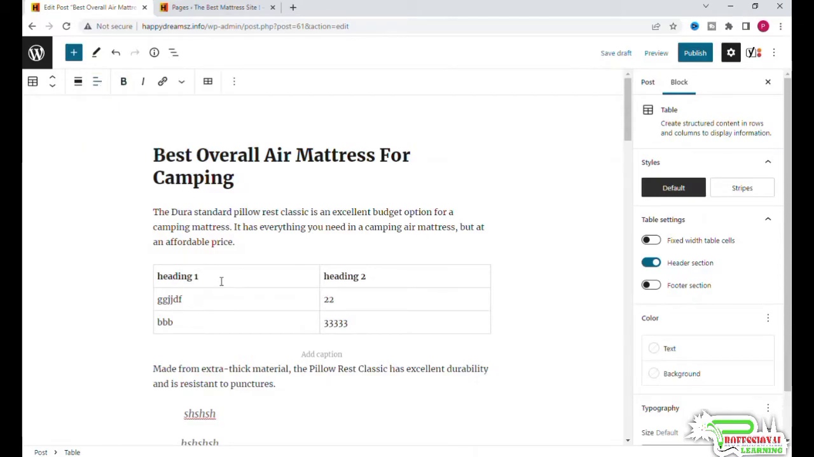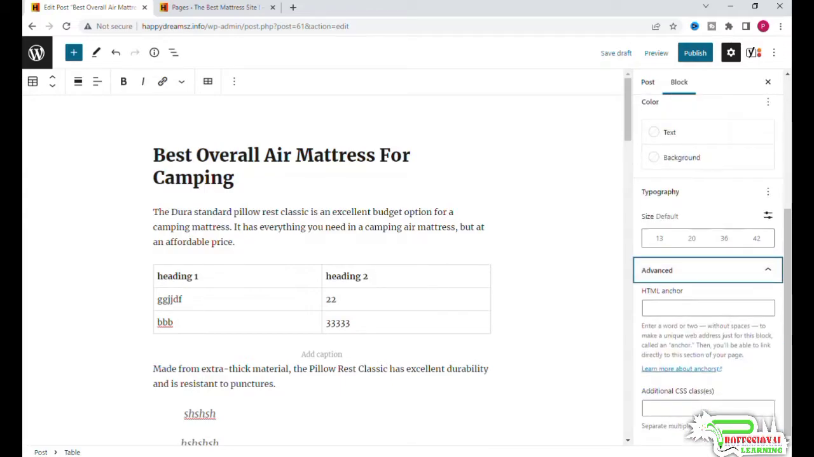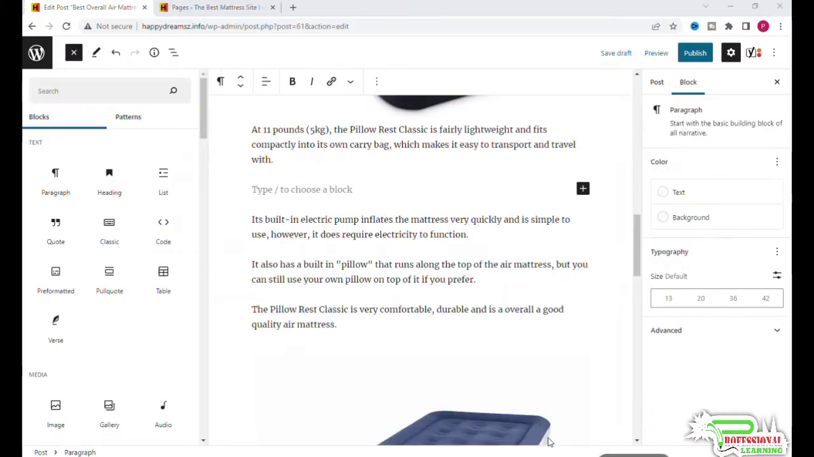You can align the column as well with the text wherever you want. Here you can fix the width of the table, and in the advanced section you can add the CSS classes. You can align text into individual columns as well. You can add hyperlinks or images as well.